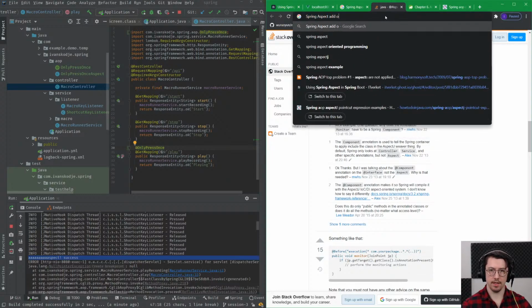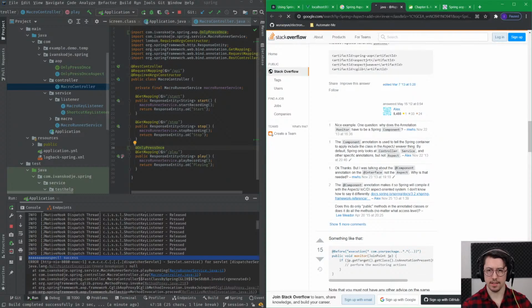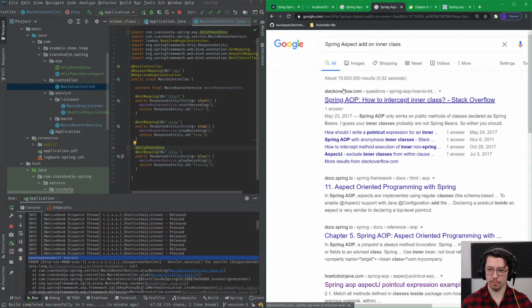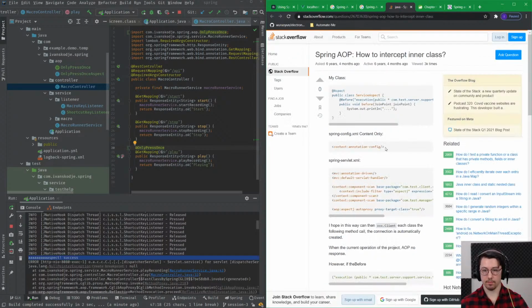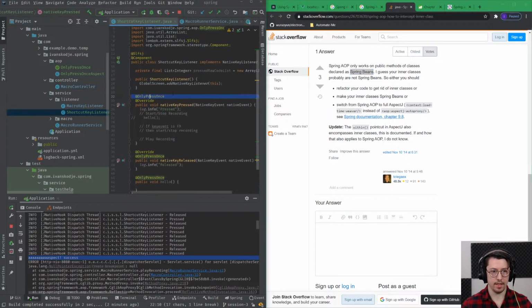Spring aspect add on inner class. I don't know. How to intercept inner class. Let's see. This might be something familiar or similar. Let's see what they have here. It only works on public method of classes declared as Spring Beans. Yes, and I believe we did that here, right? We made it into a component, but then again, maybe that alone is not enough.